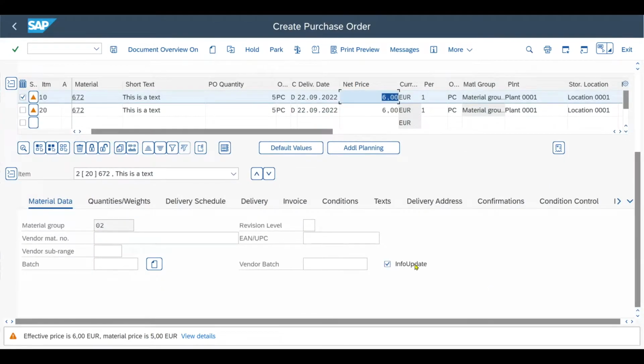And if we hit here info update, then our purchase info record will be updated with the new price, because we always want our purchasing info record to store the actual prices. And here the rule is, if only one purchasing info record exists for our material, then this purchasing info record is updated. And if 2 info records exist, that is one info record with a plant and one without a plant, then the info record with the plant will be updated.